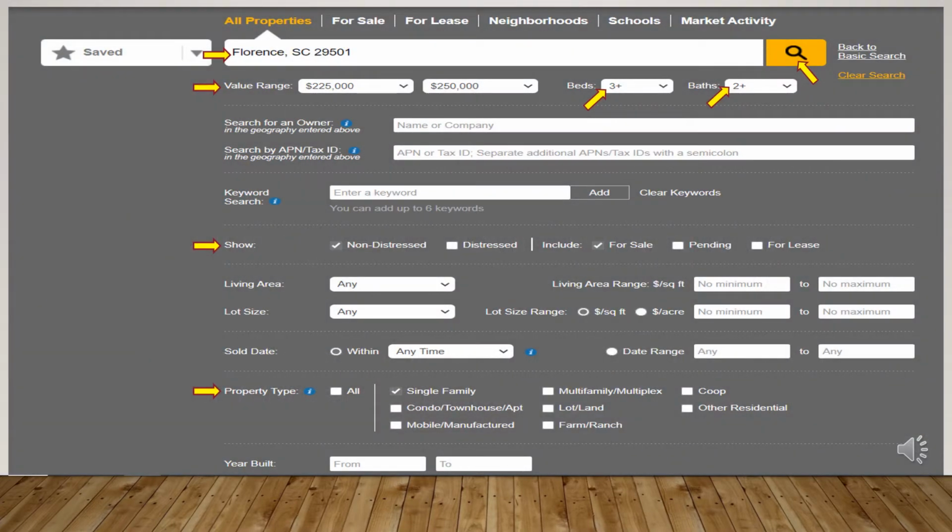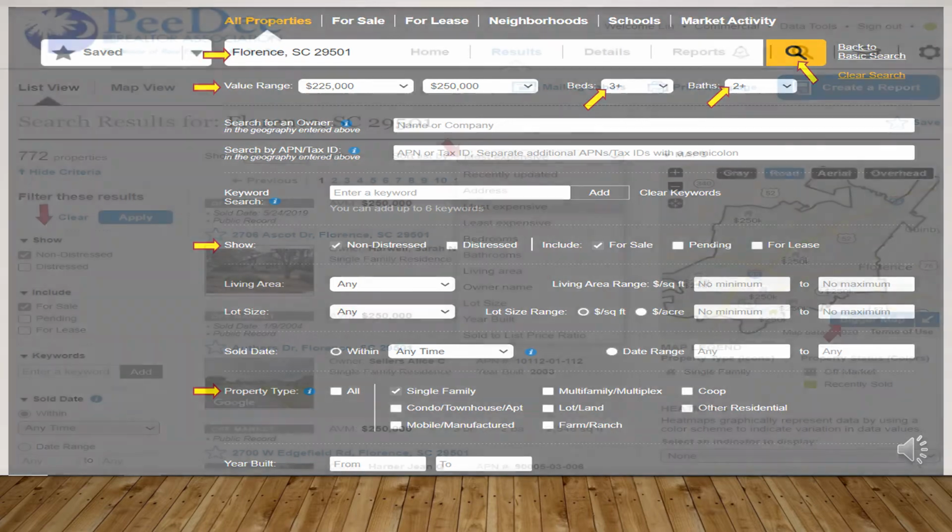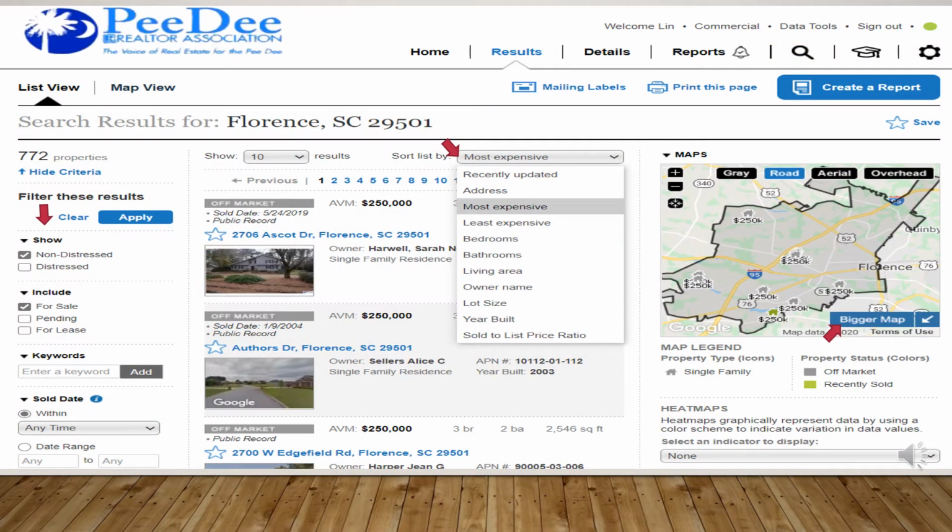In the Advanced Search, let's say we are looking for a 3-bedroom, 2-bath, no distress, single family with a price range of $225,000 to $250,000. Then click on the magnifier to search. We arrive on a list of search results. If we had additional parameters and wanted to filter this list down, then we use the filter results on the left-hand side. We can also sort the results by recently updated, most expensive, etc.